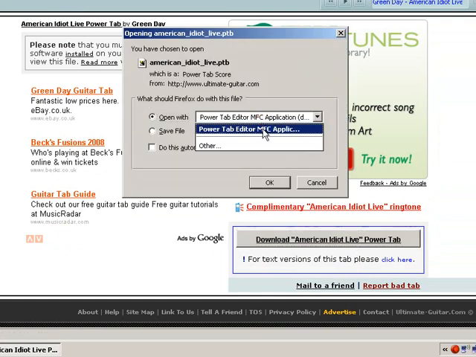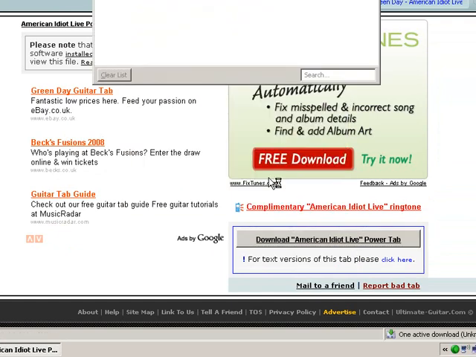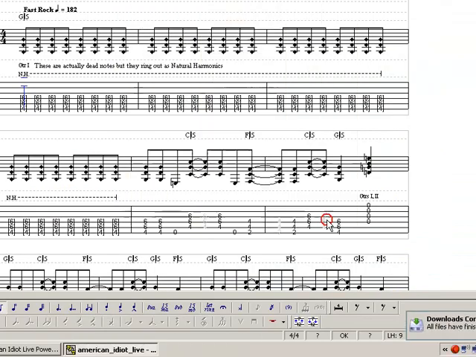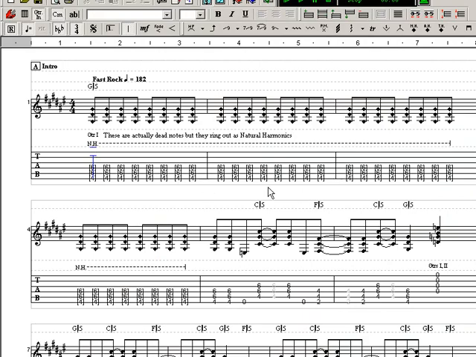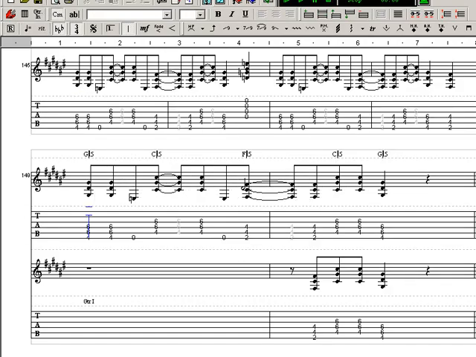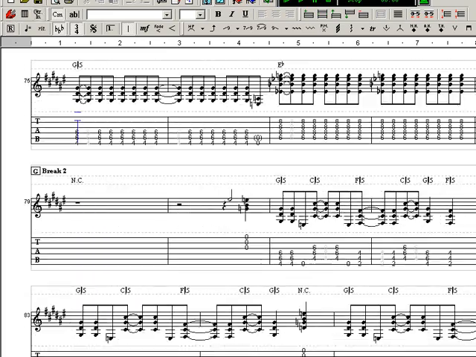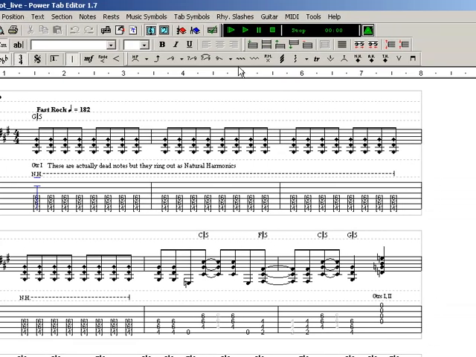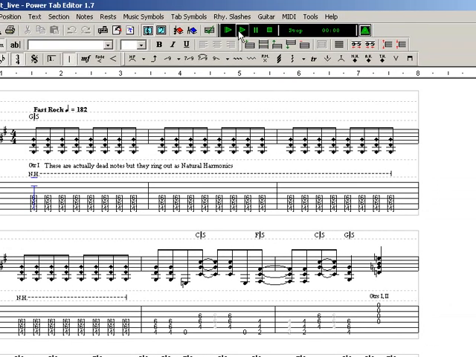Open it with Power Tab Editor. Click OK. Wait for it to go through. Just close down the little tick box, and this is what's been made. This is not my work, just so you know about that. But this is Power Tab Editor. It can show you how to play it, and you can also listen to it by clicking the play button up here.